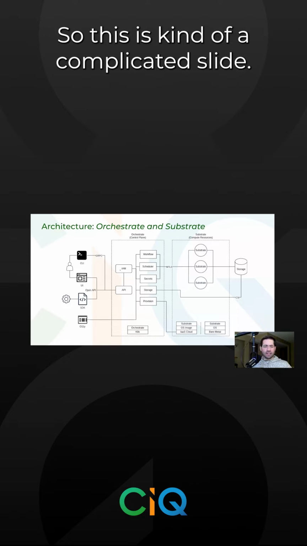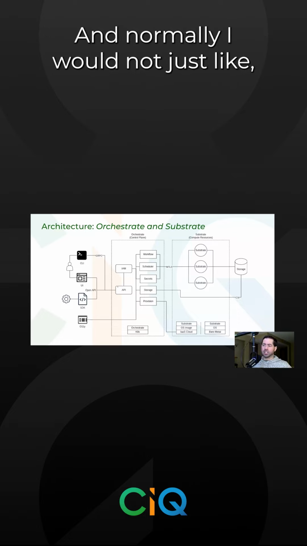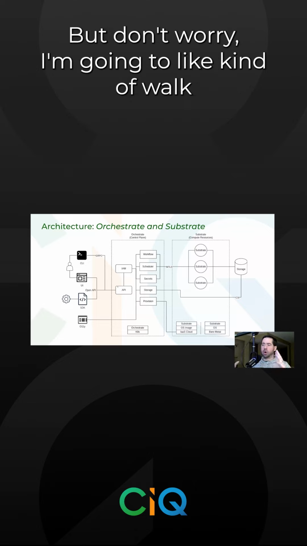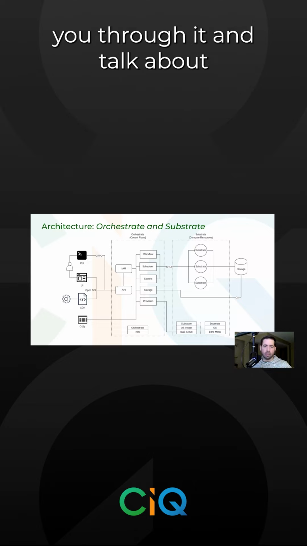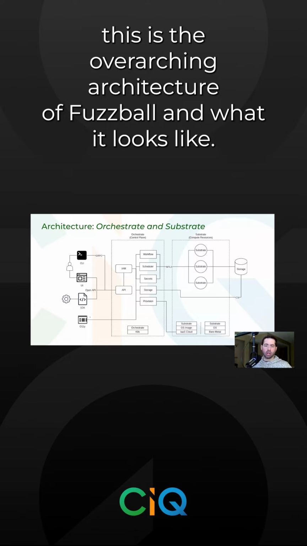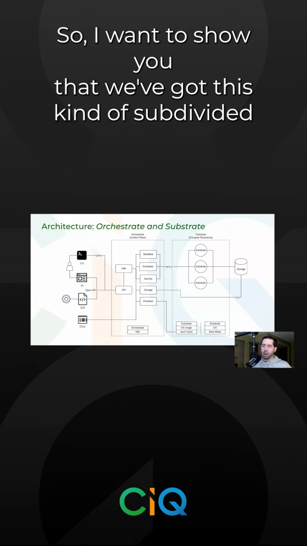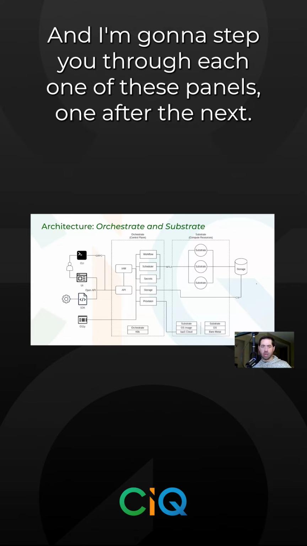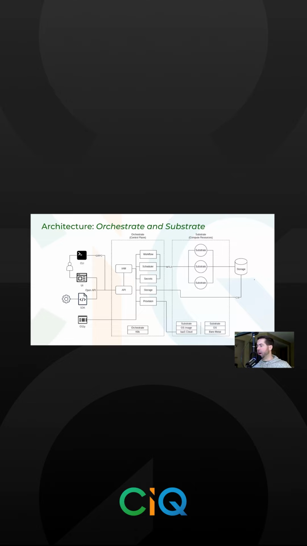So this is kind of a complicated slide, and normally I would not just take something like this and throw it all at you. But don't worry, I'm going to walk you through it. This is the overarching architecture of Fuzzball and what it looks like. We've got this subdivided into 3 different panels here, and I'm going to step you through each one of these panels one after the next.